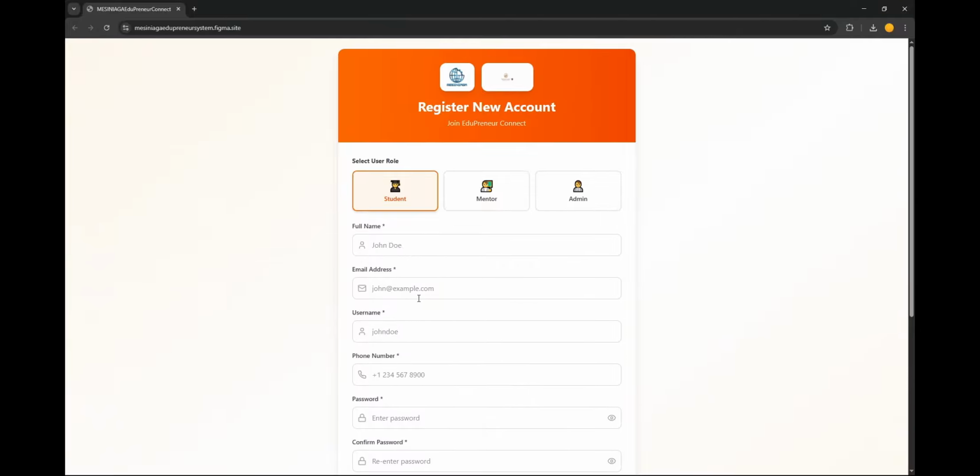This is the register page. This page is designed for new users who do not yet have an account, so the users are required to fill in basic information such as name, email, role, and password. After registration, their account will be created in the system, allowing them to log in and start using EduPreneur Connect. This helps ensure all users are properly recorded and managed within the system.